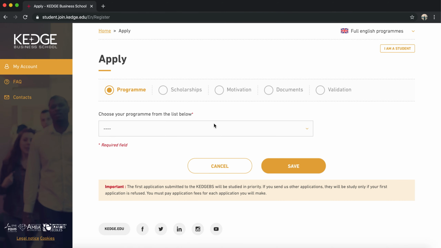Once you click on validate, these tabs pop up in front of you. Now your basic account creation is complete. Here comes the most important part of your application. Now it says program, scholarships, motivation, documents, and validation. This is where your application will get complete.